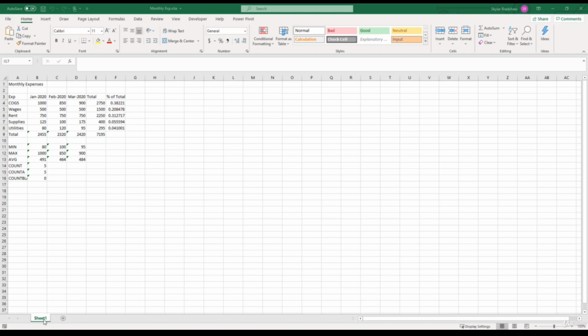We can either double click on the Sheet tab, and we can start typing a new name for the worksheet. So let's call this sheet Report. And we can click Enter, and now this sheet is named Report.